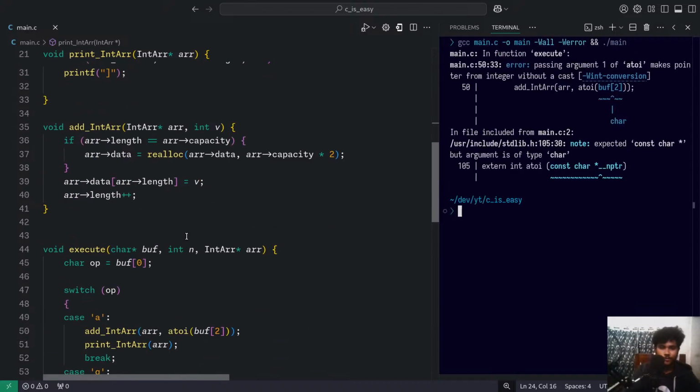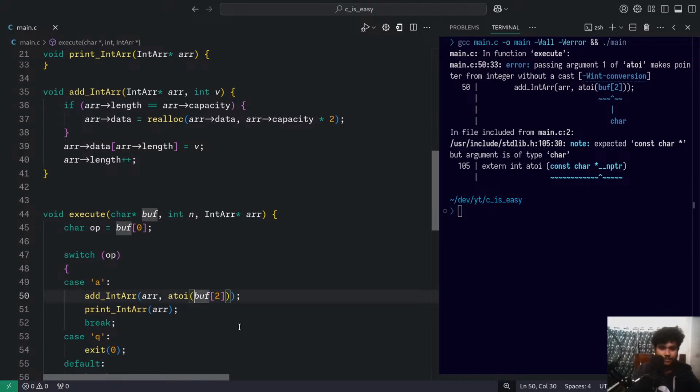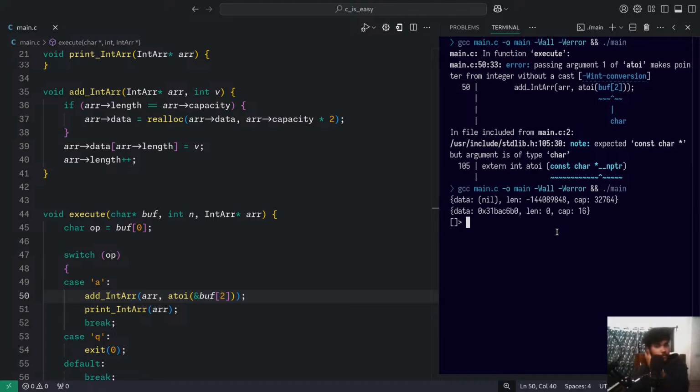What? Okay, so buff. Oh, we have to pass the pointer, not the value, the pointer to that value, because Atoi is gonna scan from here. I'm gonna call this Atoi. So let's just run it. Okay, something's happening. Let's just add A34. See, here it is printing, A34 is here. If we add 56, 56 is here.